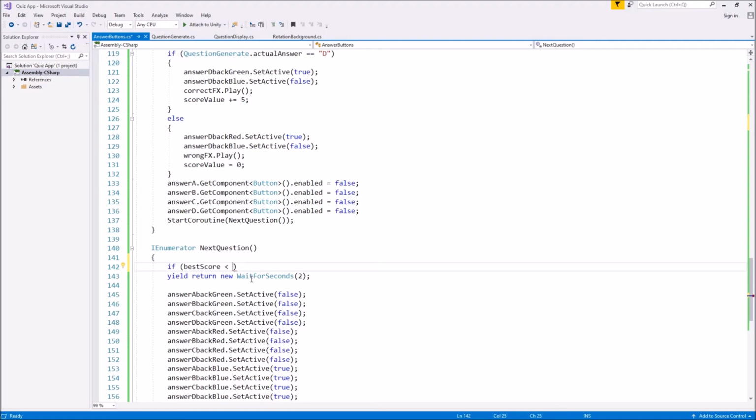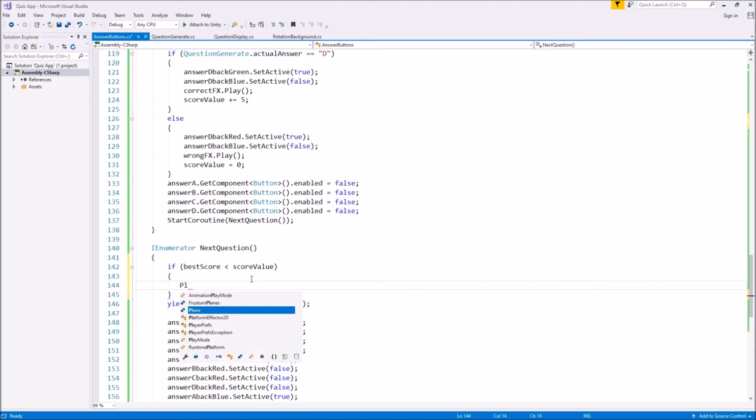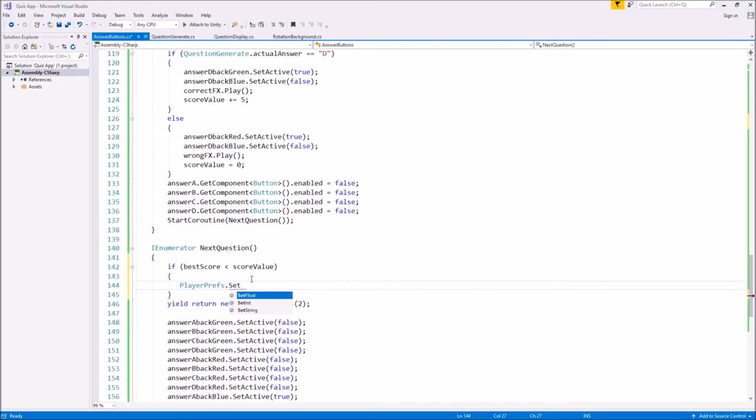So if best score is lower than score value, that means we have just achieved a best score. So that means we can put into the player pref the score value. So let's say PlayerPrefs.SetInt, not get, it's now set because we're setting a value inside it. And then in the actual brackets themselves, you need to put the name of that player pref.